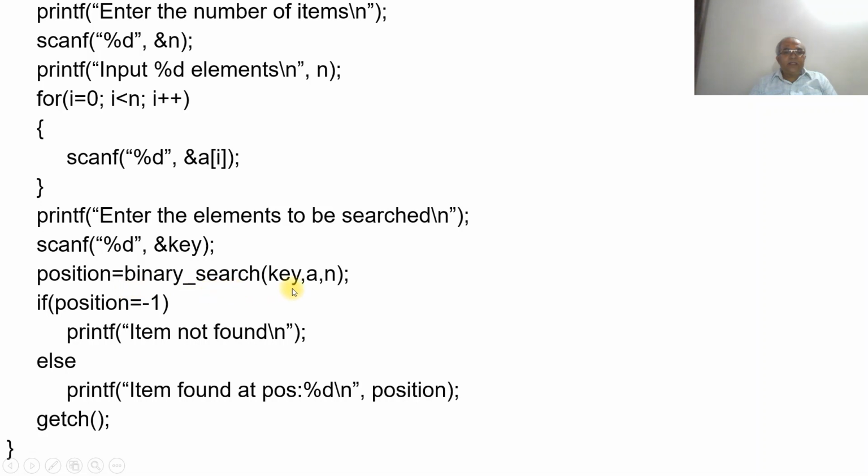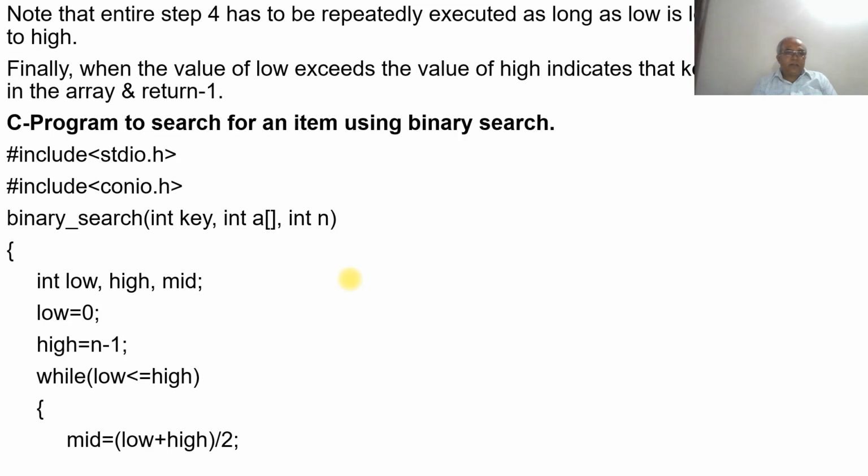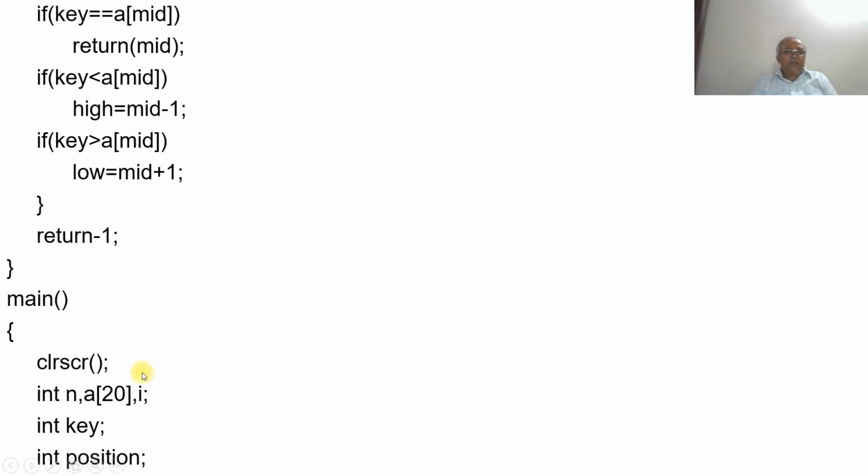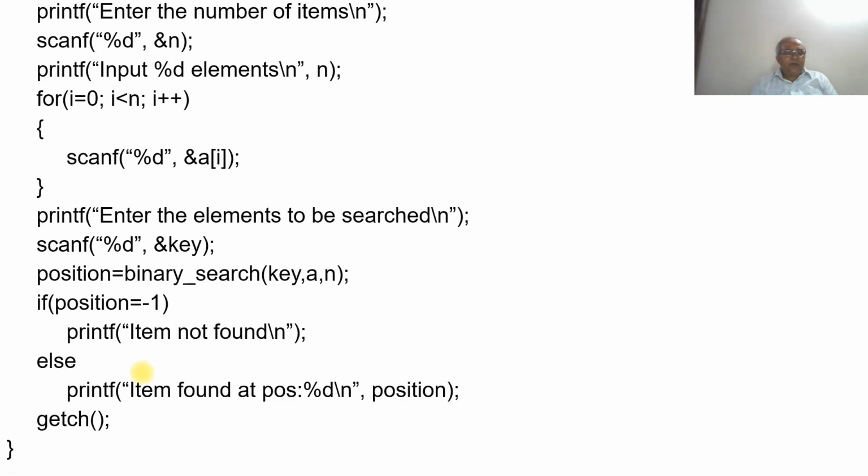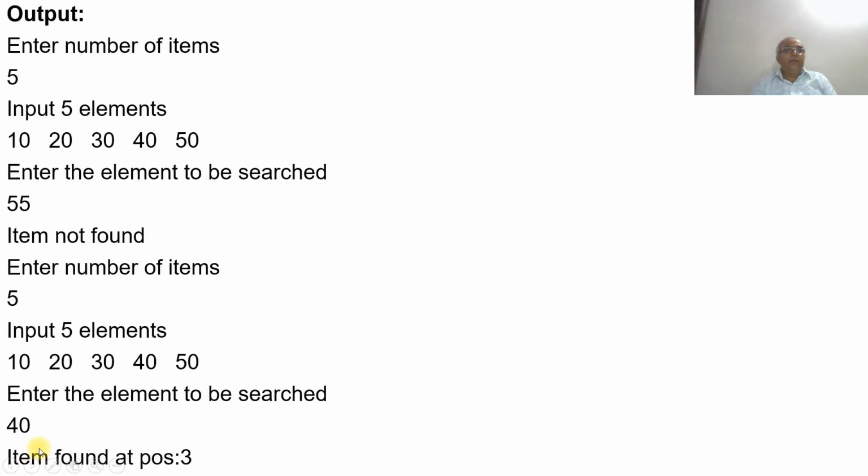position is equal to binary search (key, a, n). That means it goes to the sub program here, that is the sub function. Once you satisfy this, then it executes. If position is equal to minus 1, then printf item not found. Else, printf item found at position %d \n, position plus 1. getch. Why position plus 1? Because it starts from 0, so obviously it should be position plus 1. getch function, then close the parenthesis.